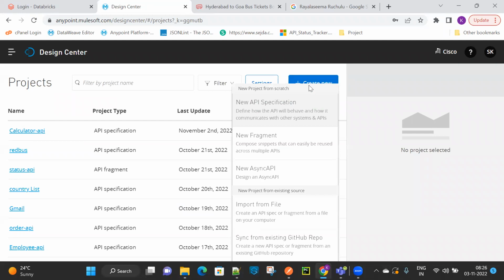The moment you click on Create New, you can see so many options, I think 5 options. Which one do we need to select? First one. Why not the second one? Let me explain, because this is new to you. The first one is New API Specification. If you want to create a brand new API, we will go with this new API spec.